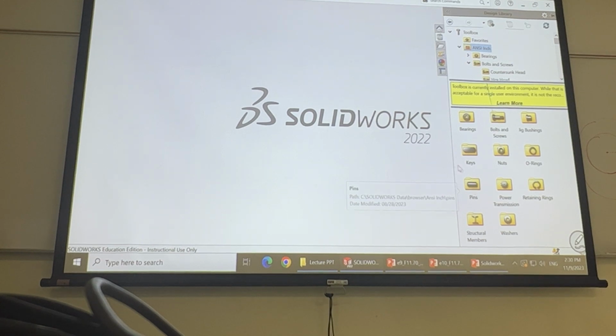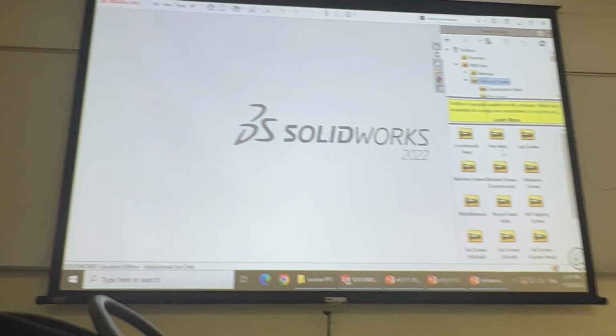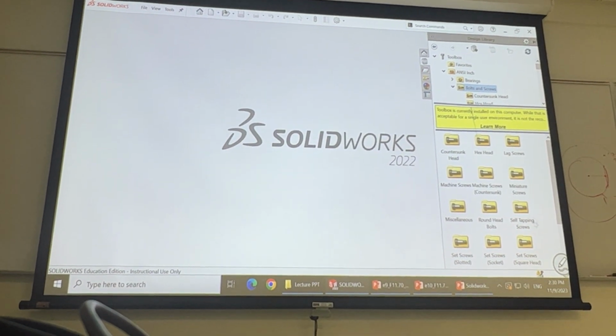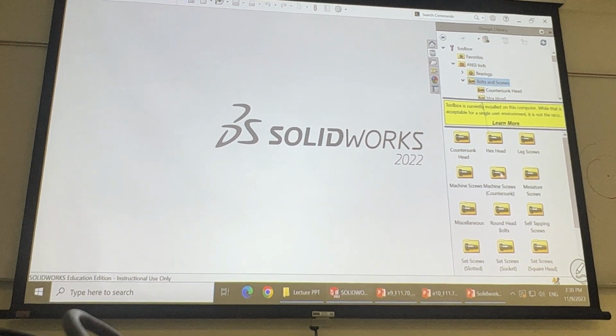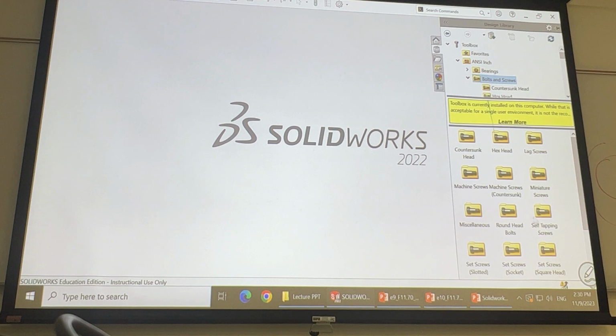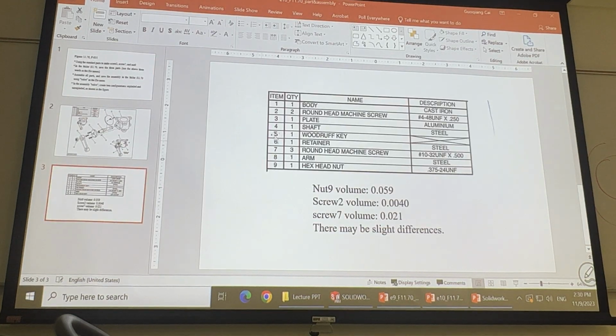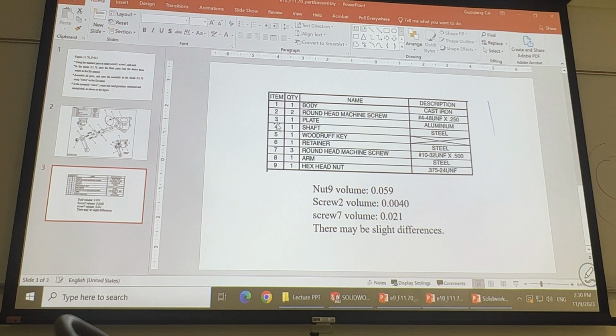So for us, bolt and screw, right? Double click. You have many types of bolt and screw. So ours is machine screw. Let's see, machine screw, right? So it is. See, number 2 is round head machine screw. 7 is round head machine screw. So 2 is number 4-48 UNF.